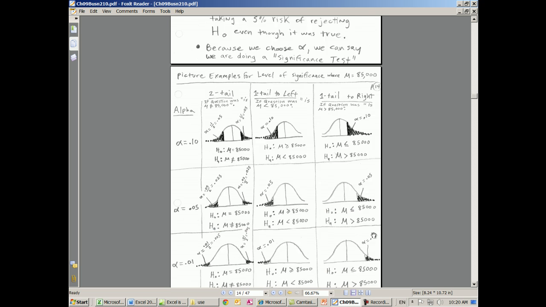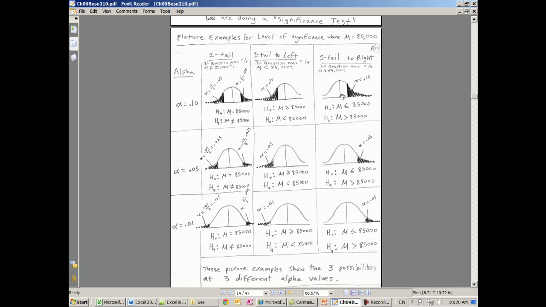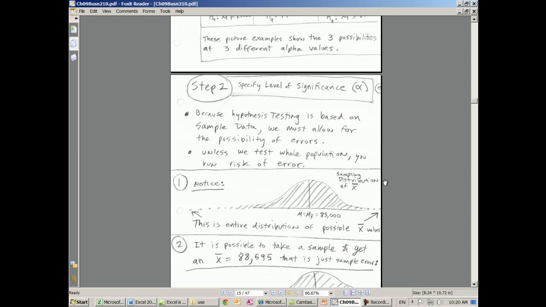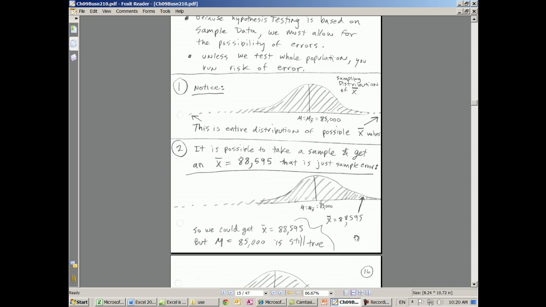Now, I want to go down. I'll explain a little bit more on that in just a moment. Here's in the PDFs, you can look at this page 14. It shows you at different alphas how to set up the hypothesis and what the picture will look like. But now I want to talk about what that risk alpha really means. Now notice, this is the sampling distribution of x bar. The entire distribution is nothing but x bars. So my question to you, is it possible to get a sample, 88,595, out here? Well, yes, of course it is. We could actually get a sample.